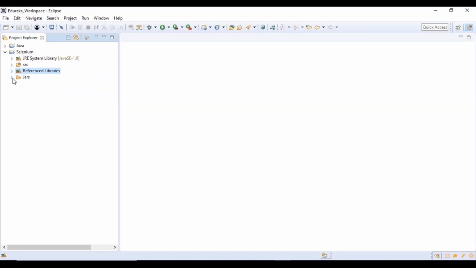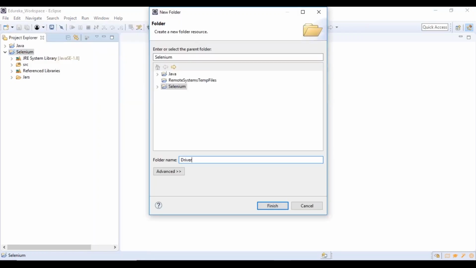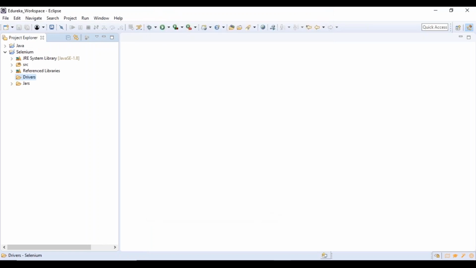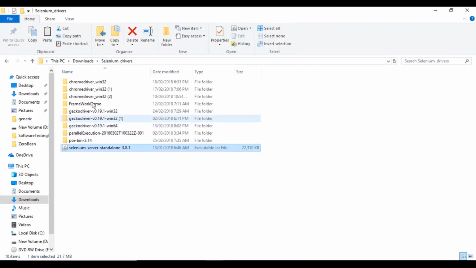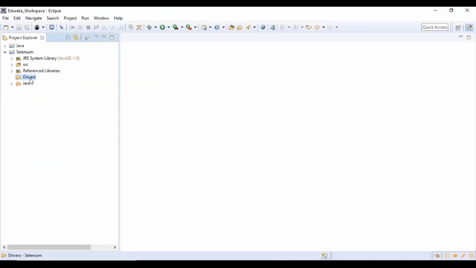And the next one that I would be creating is a folder which would hold your driver executables. So I would name it as drivers, and I click on finish. So what do I do? I again go back. I would have downloaded the Chrome driver .exe file. So let me copy that. Where are we downloading this from?